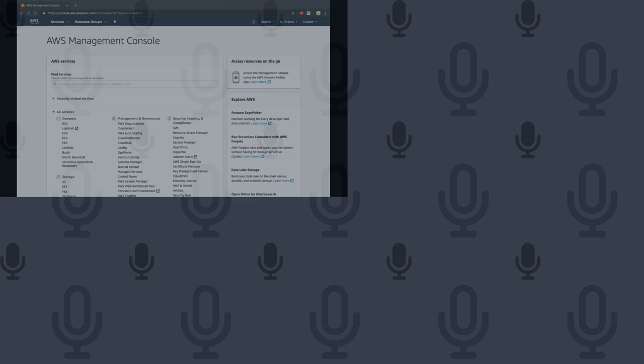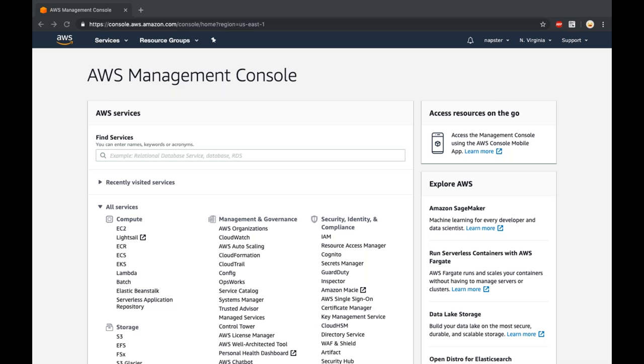Lalit, one question. Are you sharing your screen at this moment, or just audio only? Currently I'm on audio. I'm not sharing my screen. Now I am sharing. All right, now you can see my screen.